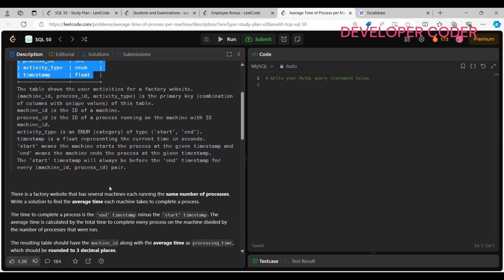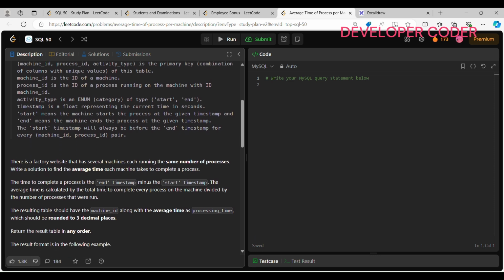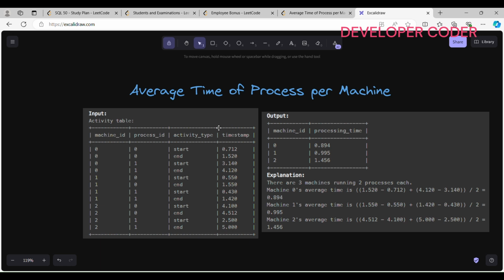Okay, so in this problem there is a factory website that has several machines, each running the same number of processes. We have to write a solution to find the average time each machine takes to complete a process. Okay, so the time to complete a process is the end timestamp minus the start timestamp. And the average time is calculated by the total time to complete every process on the machine divided by the number of processes that were run. Okay, so this is what is given to us, right?